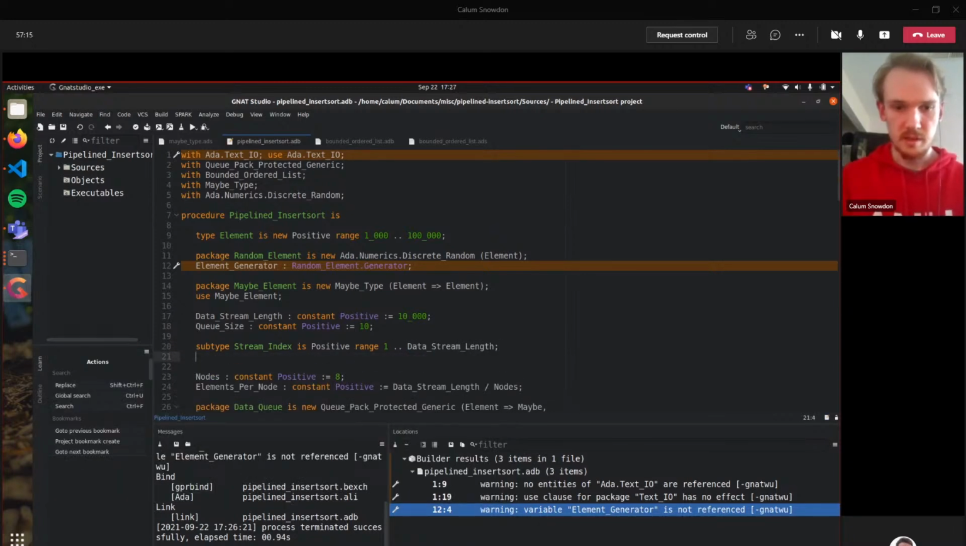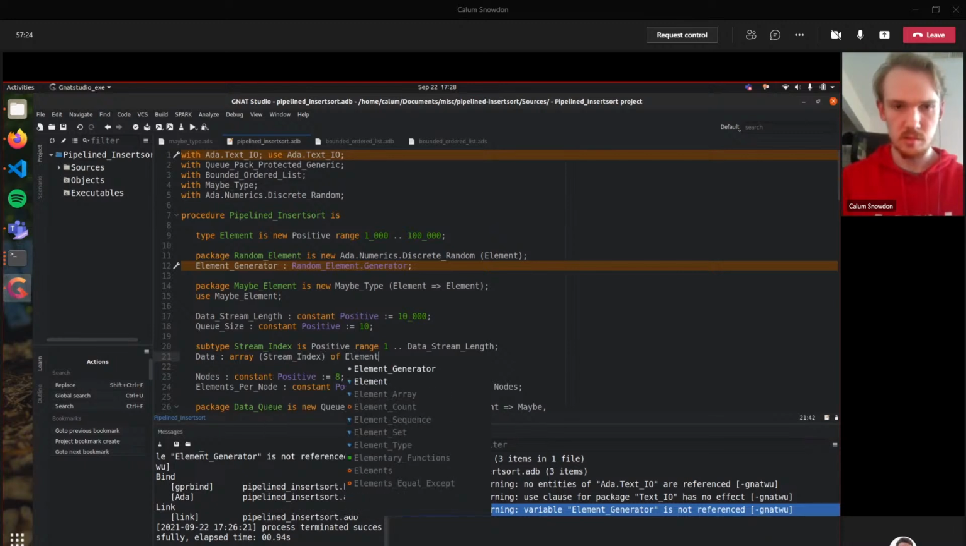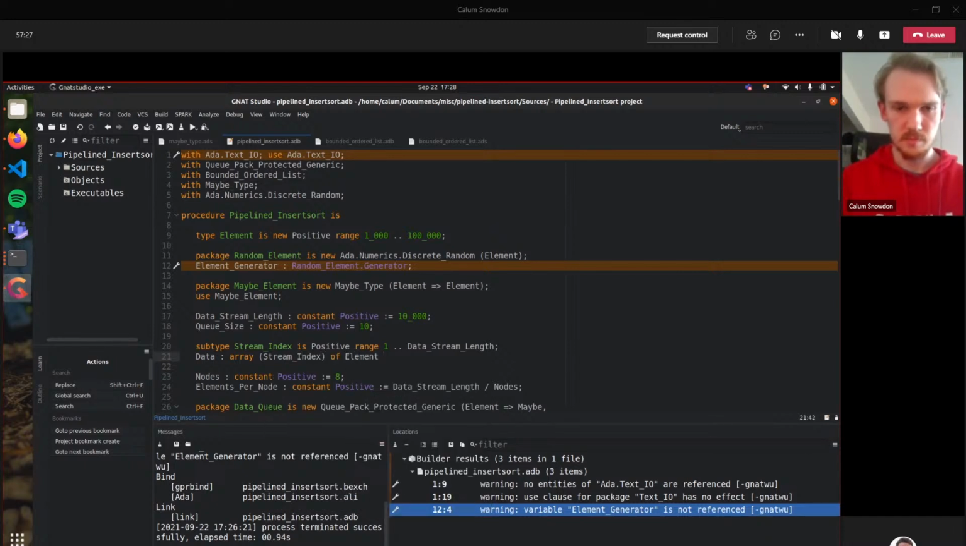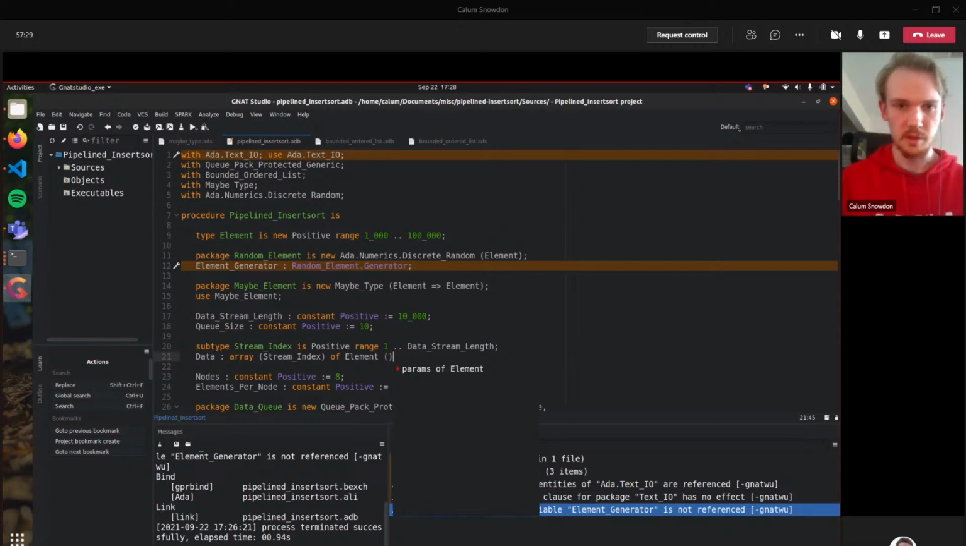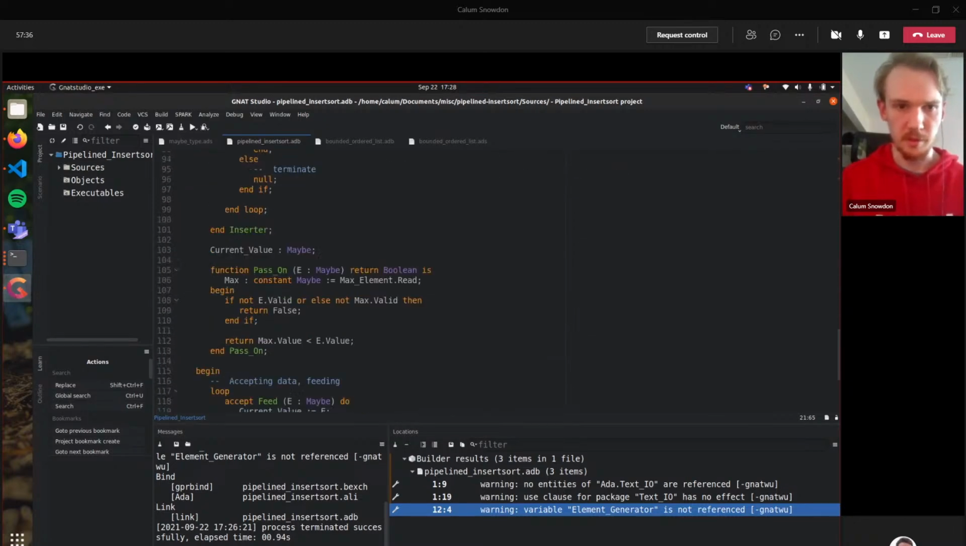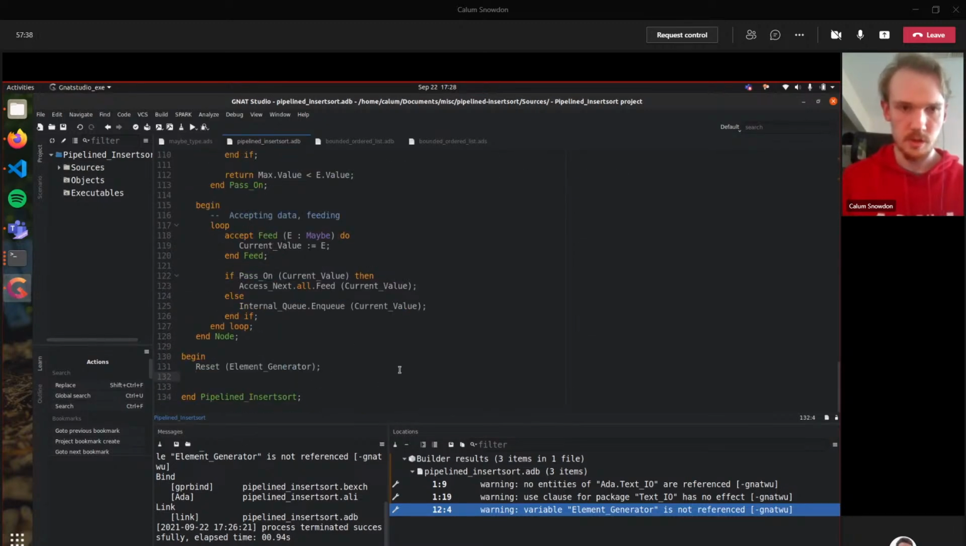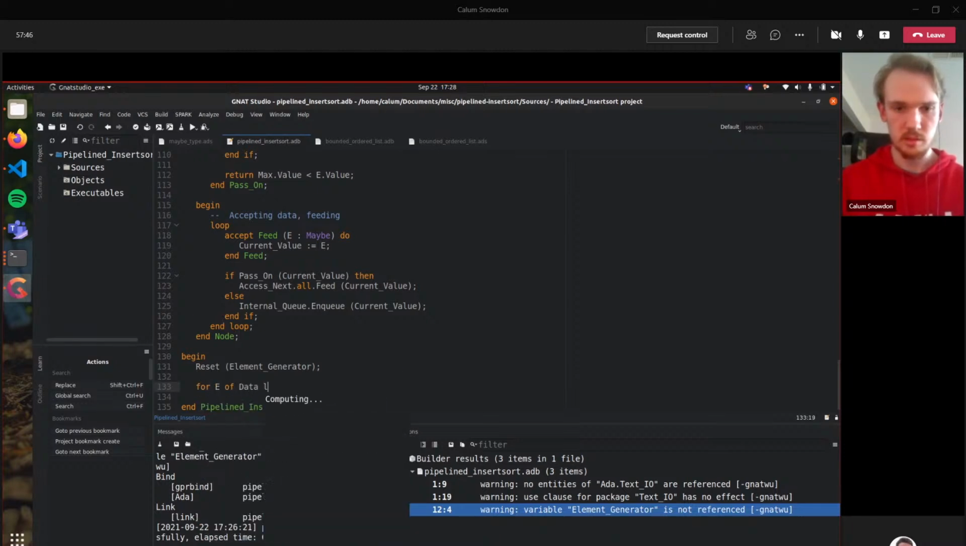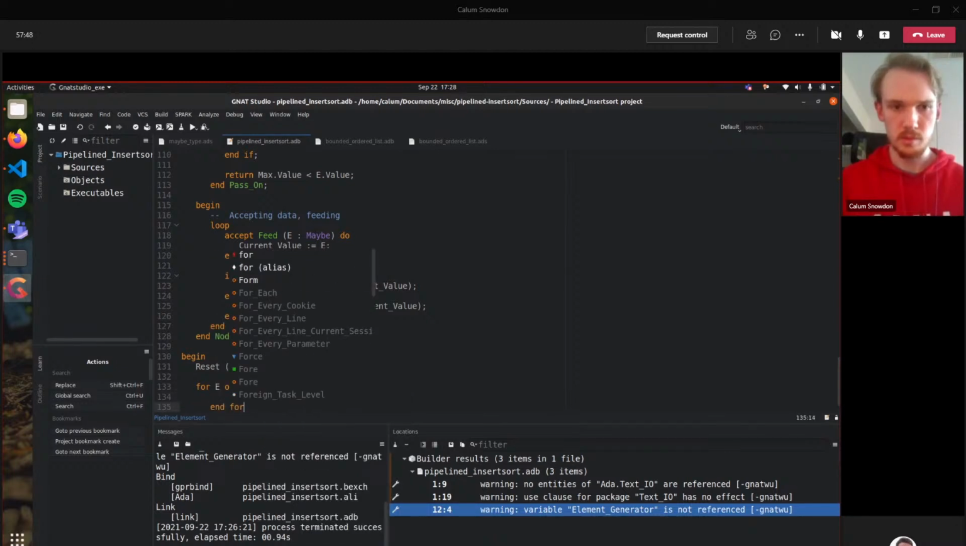Just like that. And then we'll just initialize everything to invalid values. And when our program starts up, we'll do a for loop.